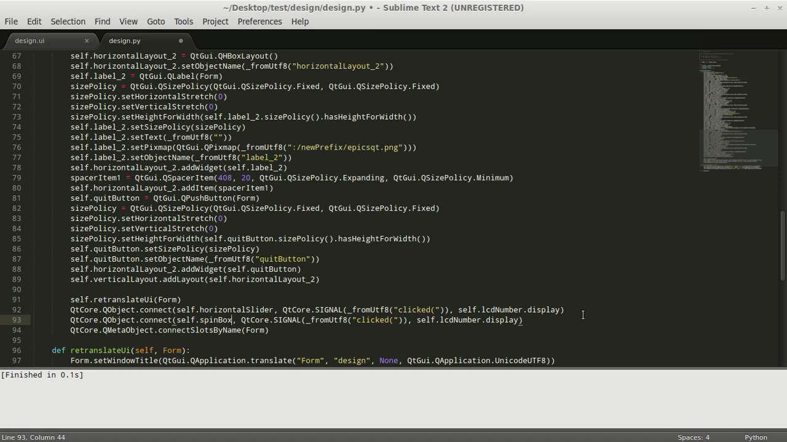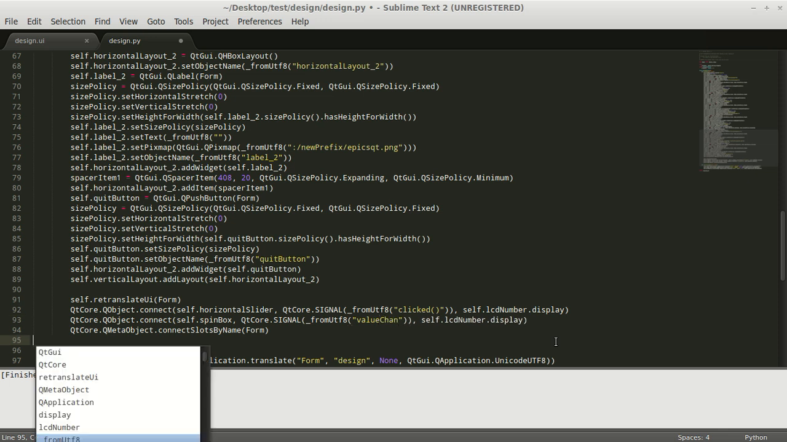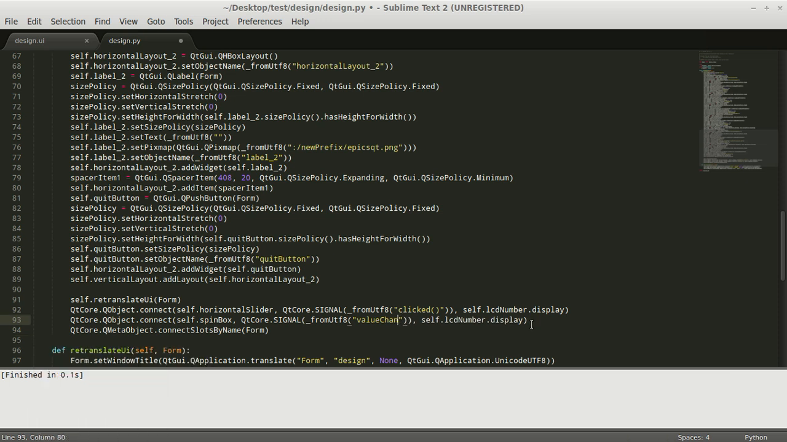And the signal from spin box is value changed, and the value is integer value. The parameter which it is modifying is your horizontal slider. Whenever the spin box value is changed, the horizontal slider should vary.